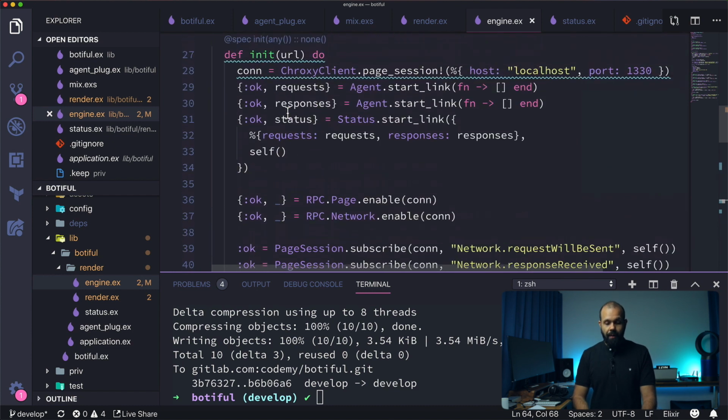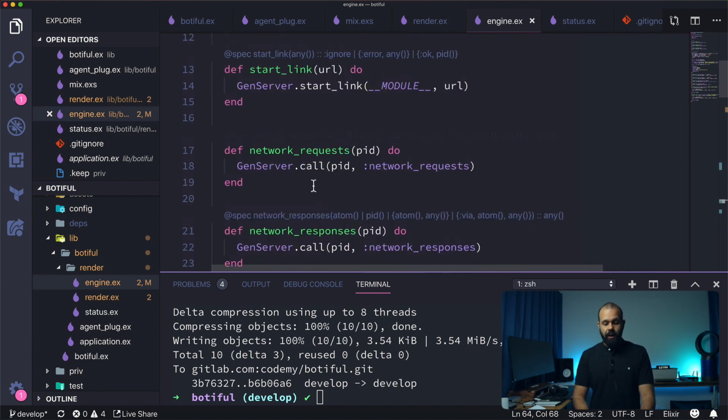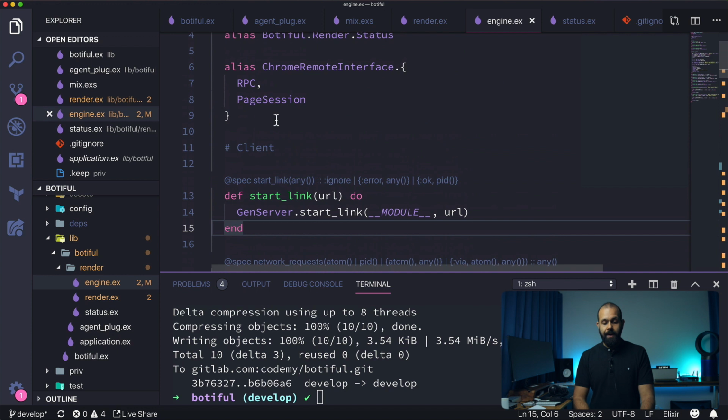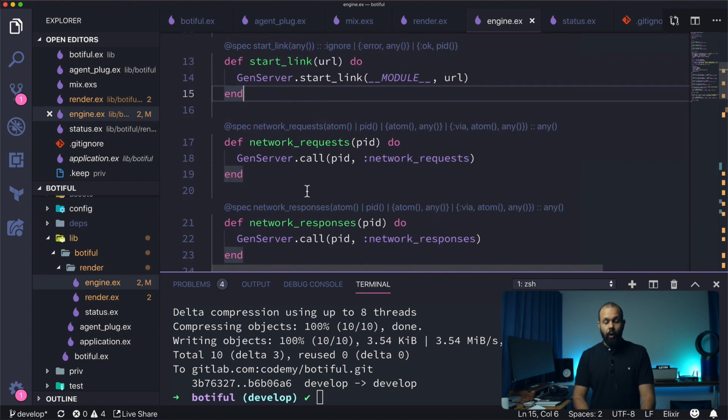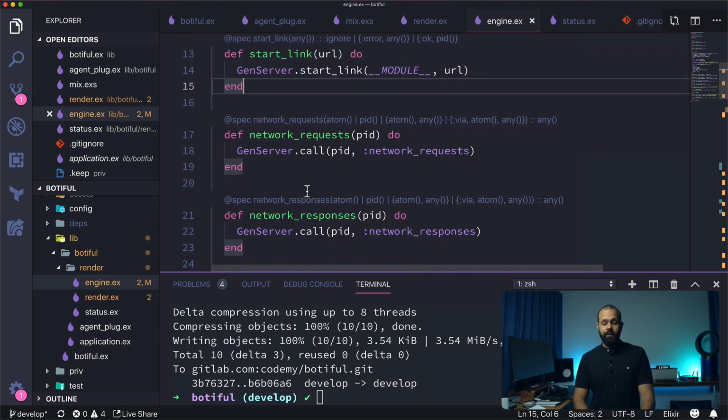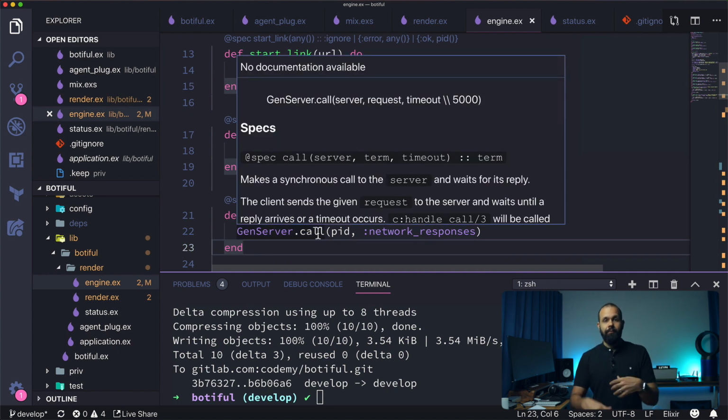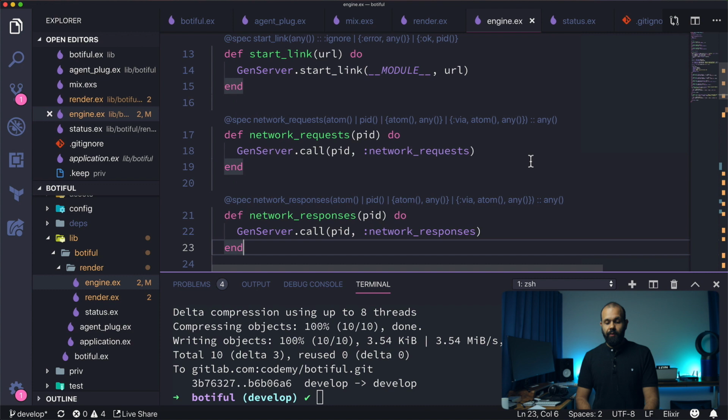So for example, I'm going to implement a new public API, a client API called HTML. And basically what this will allow us to do is return the HTML if the rendering process is completed. And if it's not, then we just won't. But we'll save this for the next episode.